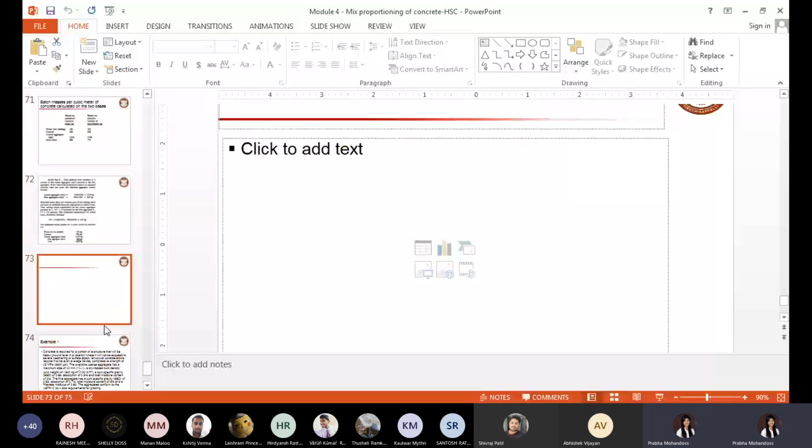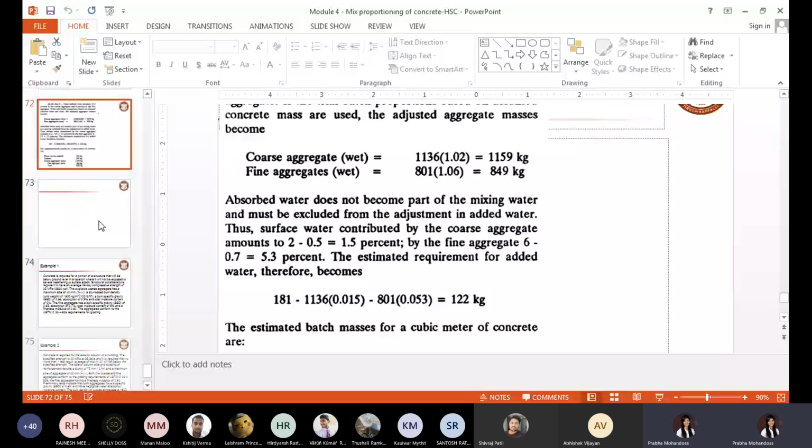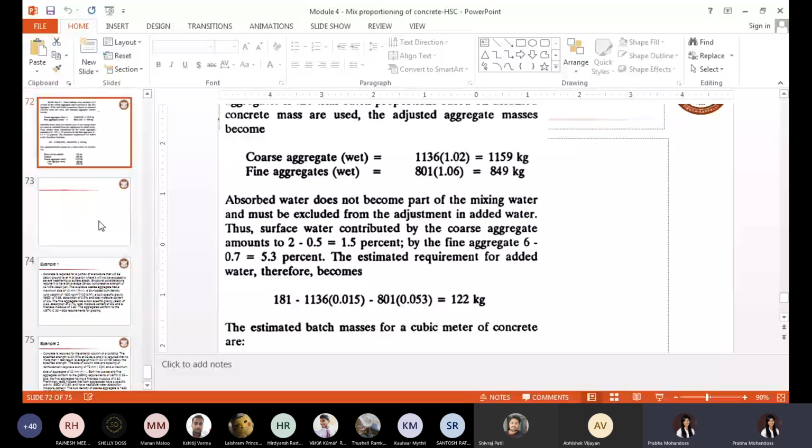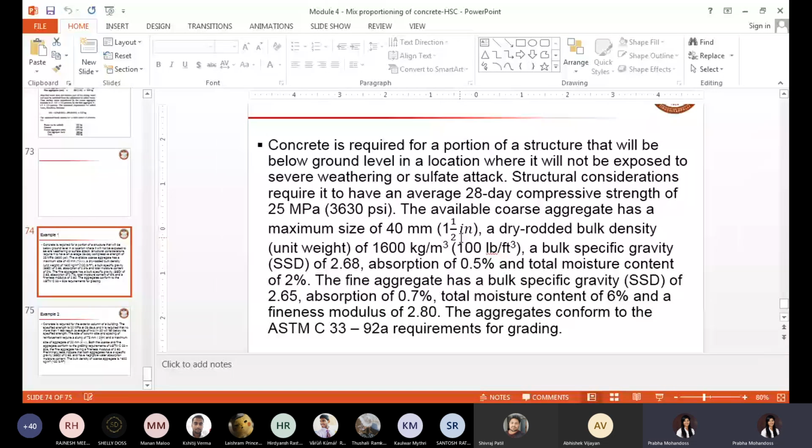So you can go through this example. It is very simple and easily understandable. I have given a couple of example problems, so those who are interested can work them out based on this ACI method, and you can try this based on the IS method as well, because the data is common for both. It is all about how you are following the steps to estimate the final outcomes.